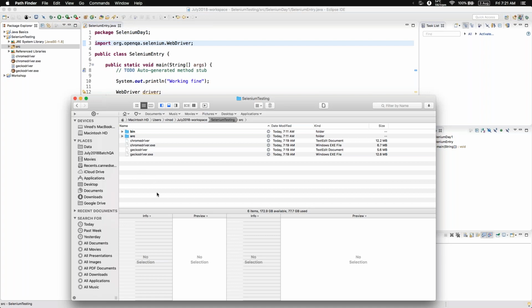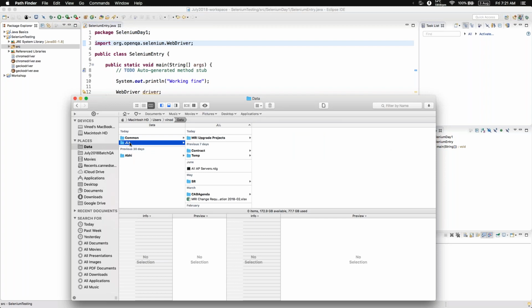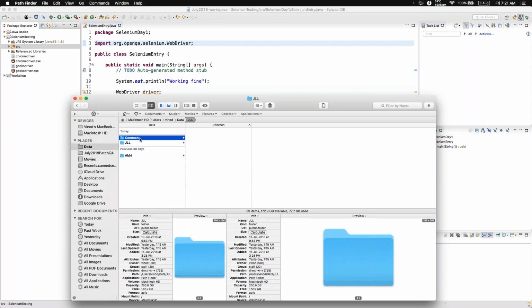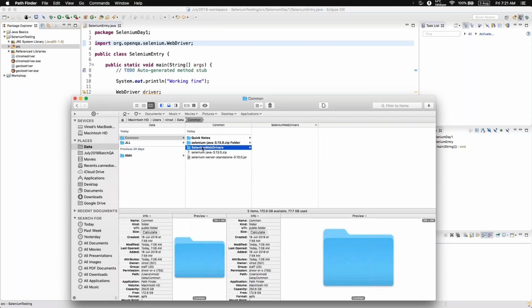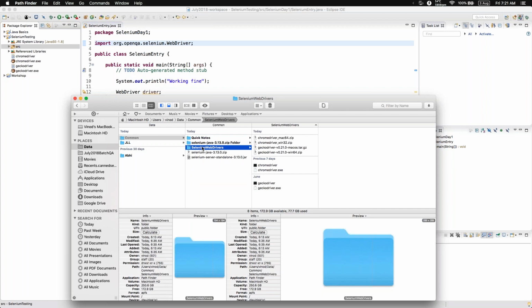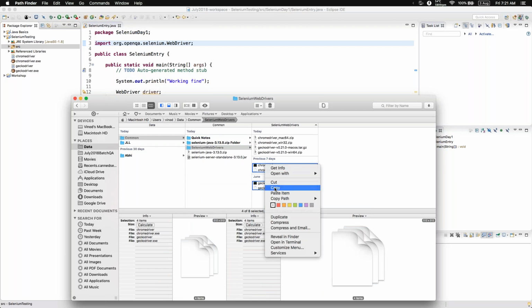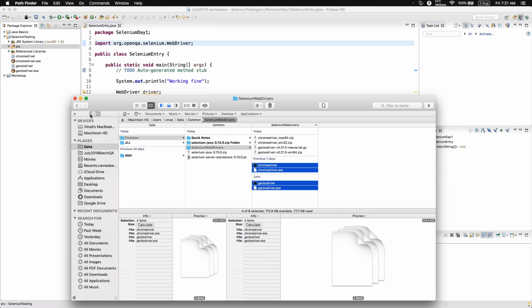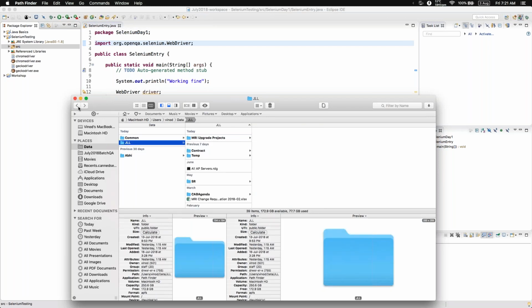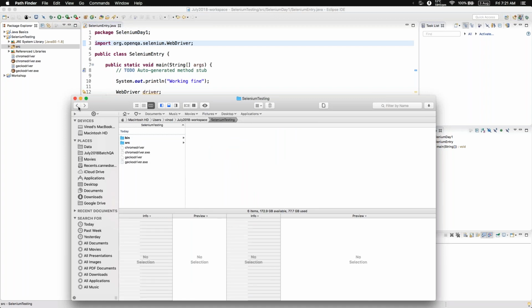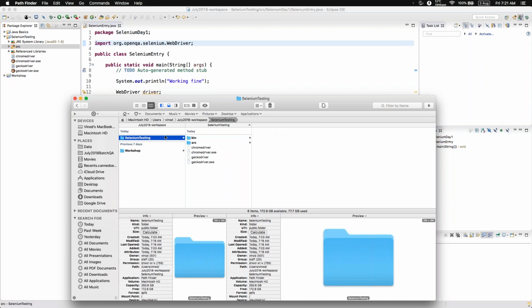Can you please show the step again, like the one you did with System Explorer? Yeah, I went to my path where I downloaded my web drivers. I copied the 4 web drivers, and then I went back to the project where I have my Selenium testing. Today I created the Selenium testing project, right? I went to the folder.